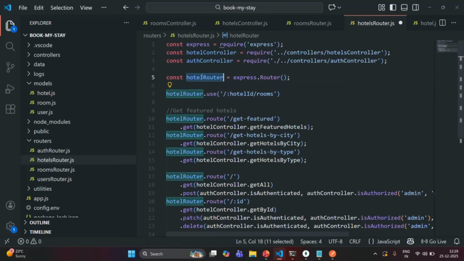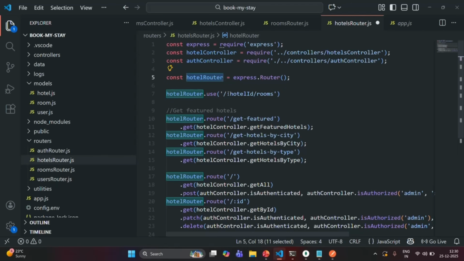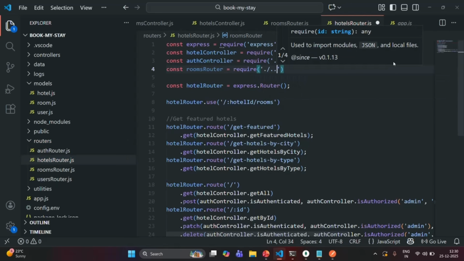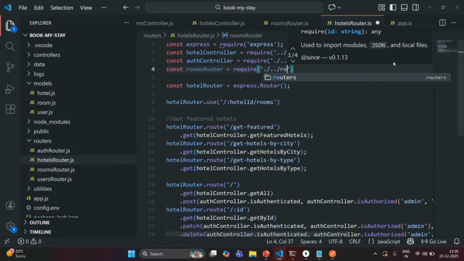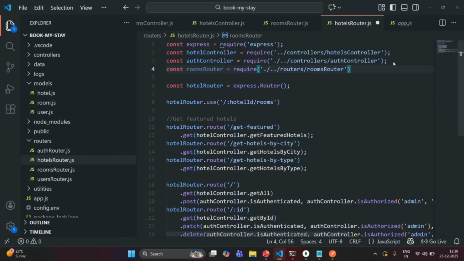So remember that for this hotel router, the base path is, if I go to app.js, for the hotel router, the base path is /API/v1/hotels. And after that base path, if we have a hotel ID and then this rooms resource, then what I want is to call the rooms router. So for that here, we are going to import the rooms router. Okay. And let's require it. So from the current directory, we will move one directory up. We will go to the routers folder, and in there we have rooms router. All right.